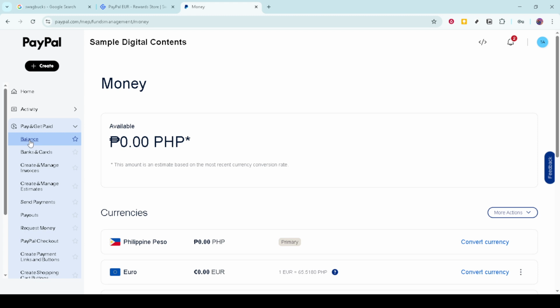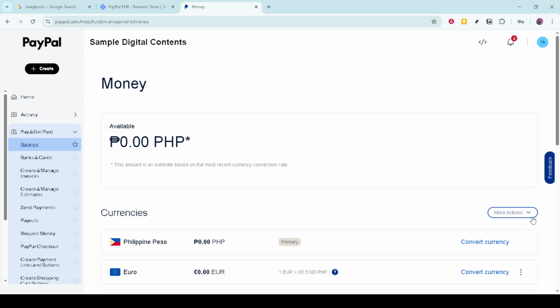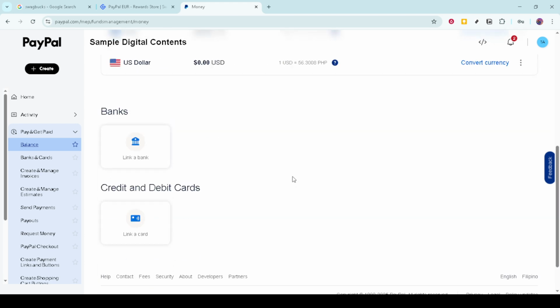Enter the specific amount you wish to transfer, ensuring it's within your available balance. Finally, after entering the amount, it's time to confirm the transfer. Double-check all the details you've entered to avoid any errors. Once you've confirmed everything is correct, go ahead and click Confirm.